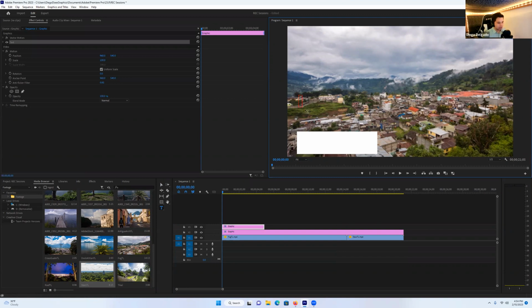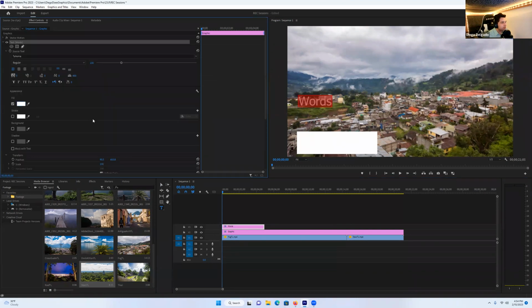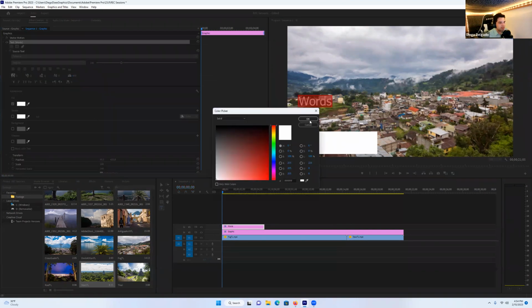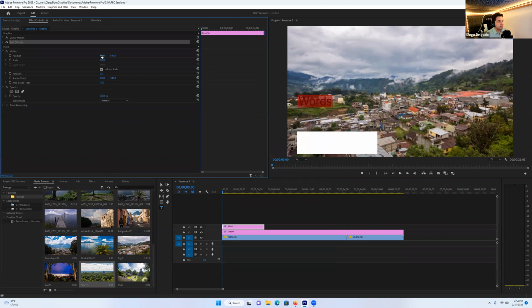Now I can go in here and click and type words. Highlight those letters. Go to your graphics controls. Change the fill. I'm just going to change it to black so it's nice and readable on that white. And then go to position and put it right in the middle of your white box. Now you have kind of something like a title.